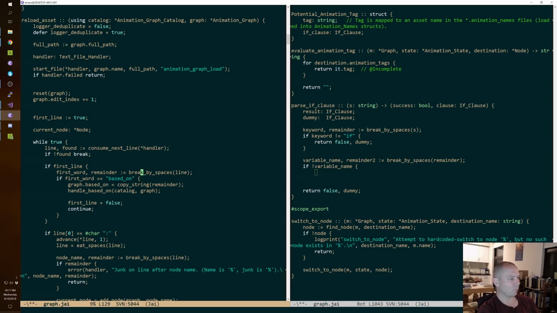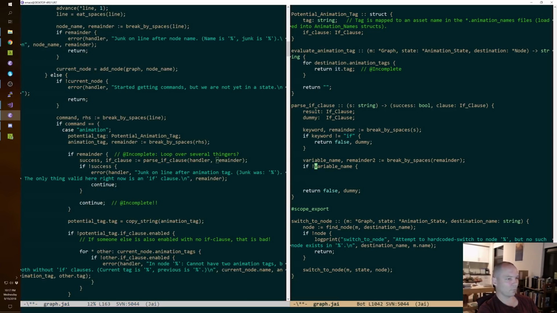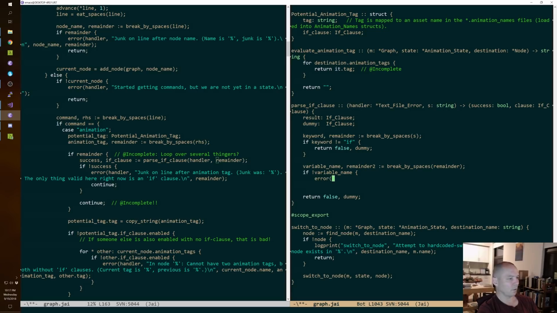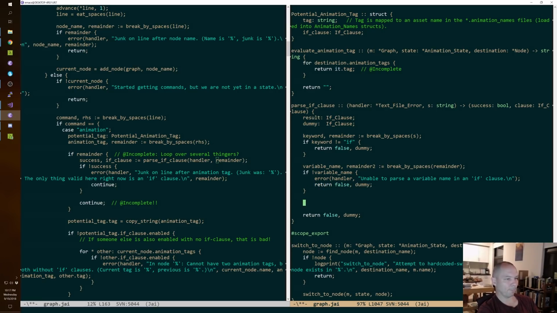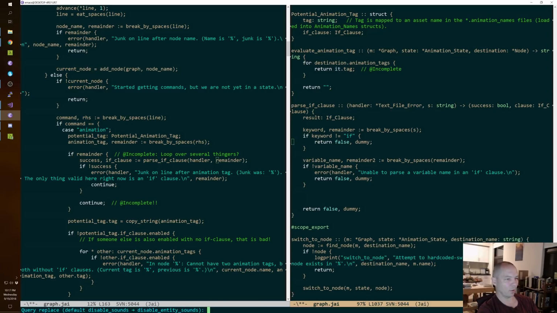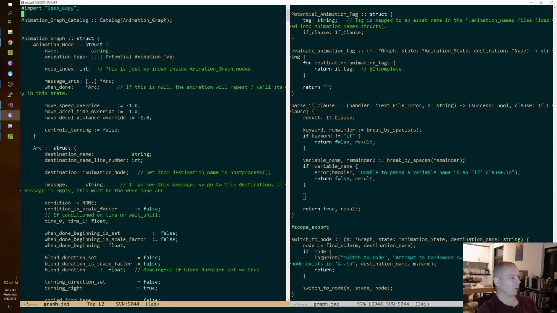Oh, we should pass the handler, because that has our error context. Handler: unable to parse a variable name in an if clause. Return false dummy. Okay. Actually, we don't need the dummy because we're not going to write anything. If we get down here, this is success. Okay, compare.